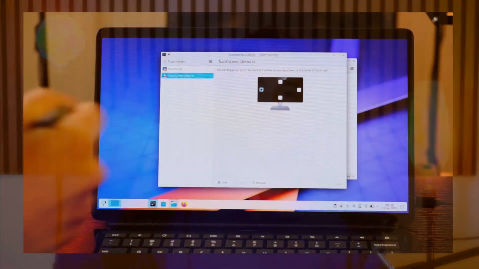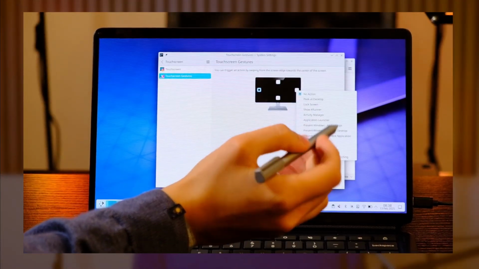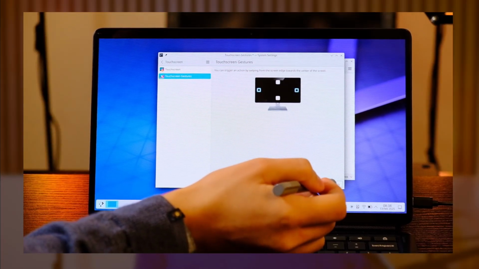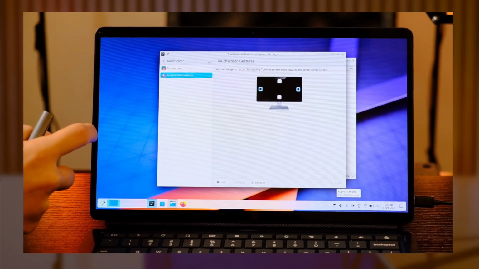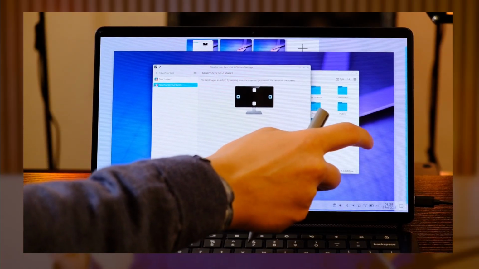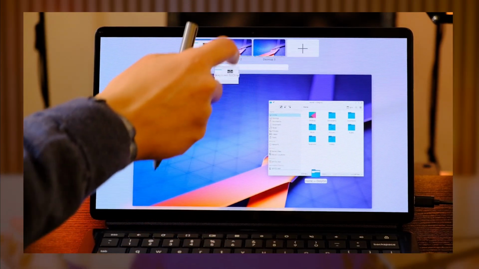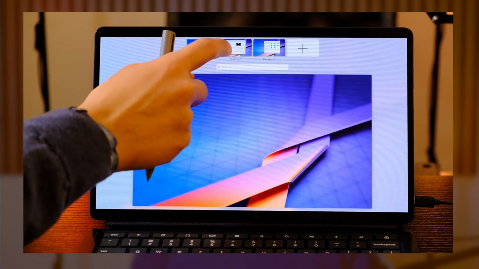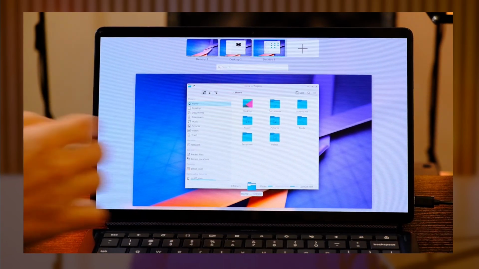Auto-rotation just works. For some reason, though, this shipped without any touchscreen gesture out of the box, but as soon as I set one up in settings, I could access the overview and drag and drop windows around in the blink of an eye. Switching between desktops with three fingers also works.